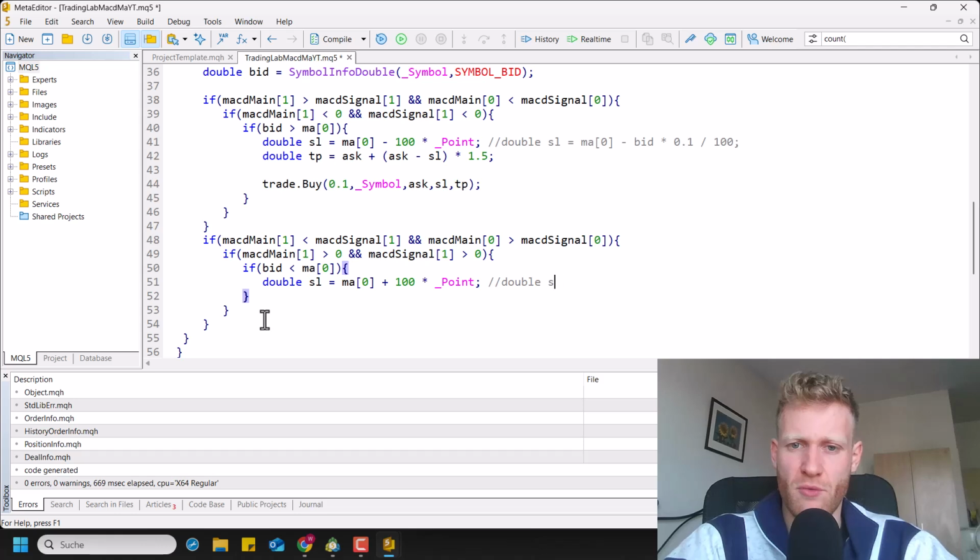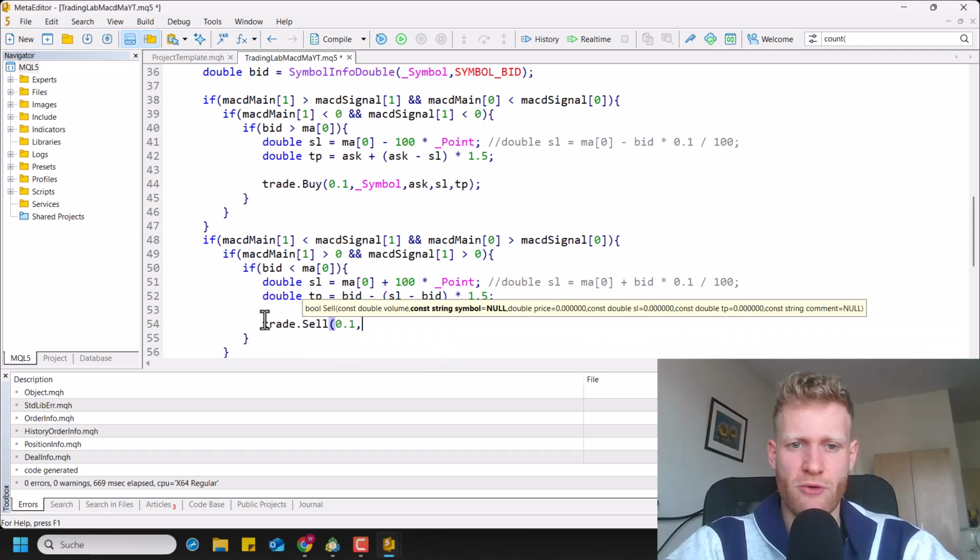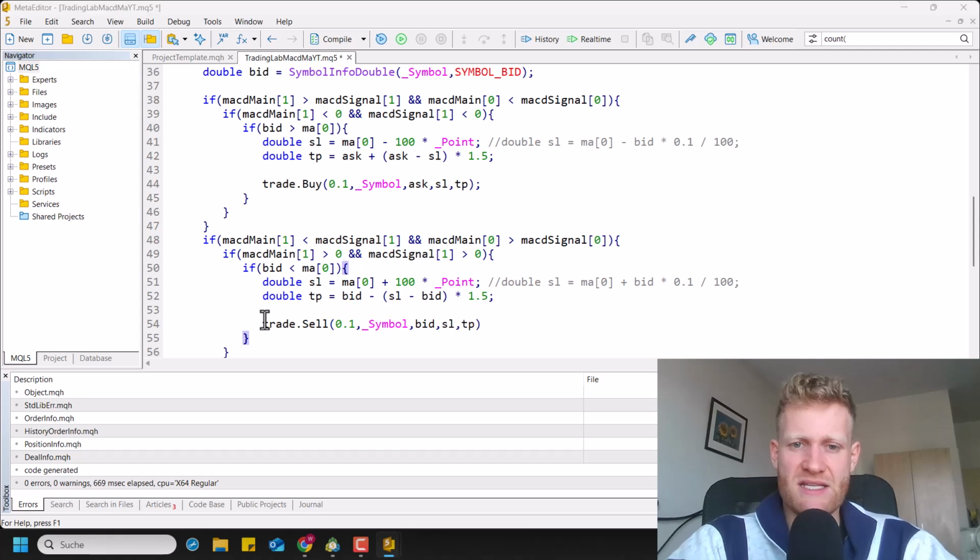Or also, if you want to use the other calculation, instead you can type something like this, where you just add the percentage to the moving average. And then TP is also a bit different. Here, of course, we'll have to subtract SL minus bid multiplied with 1.5. That's it. Then we just say trade sell 0.1 lots or whatever you want to use, symbol, bid, SL, TP.